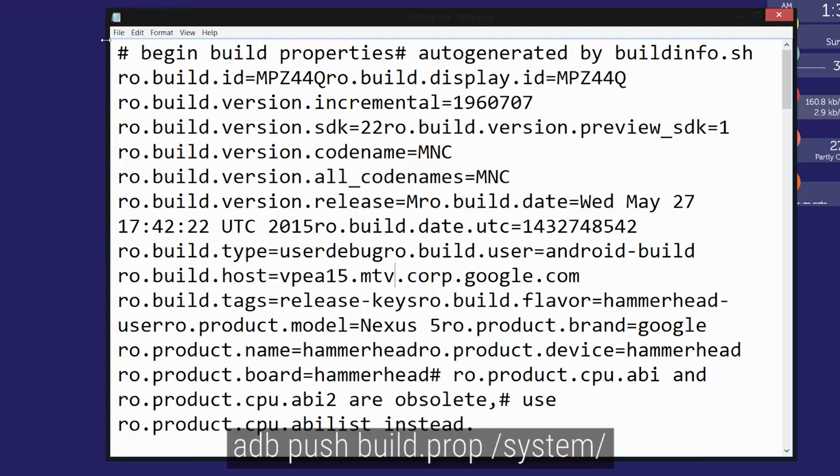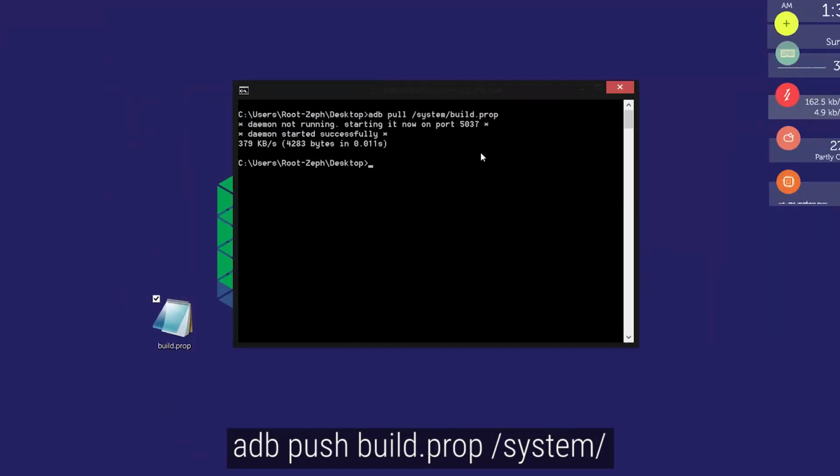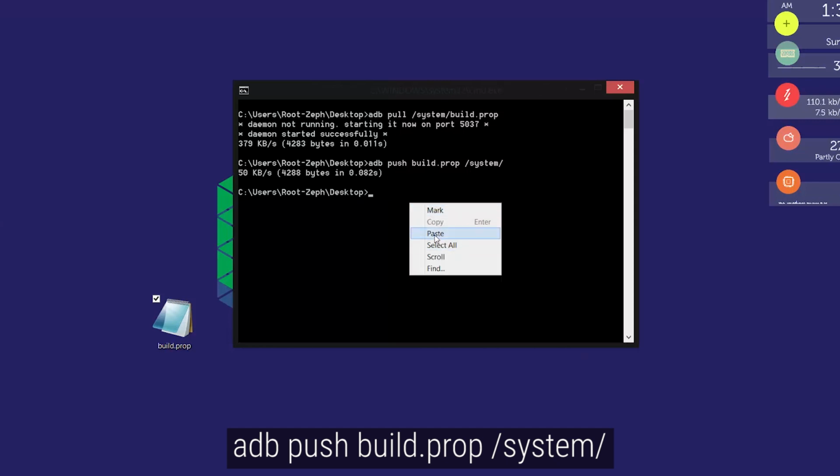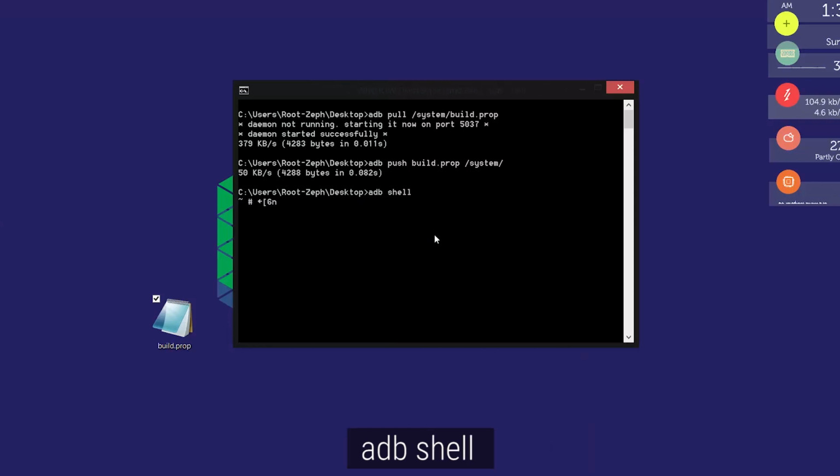Let's go for the next command. Let's push this file back into the phone. The command will be adb push build.prop /system/. And this command will push the file that we edited back into the system. Now the next command is adb shell and enter. After that, just go to the system directory by writing cd system.